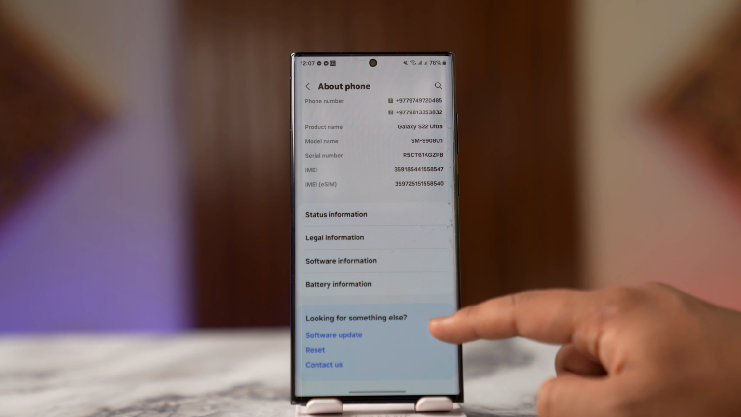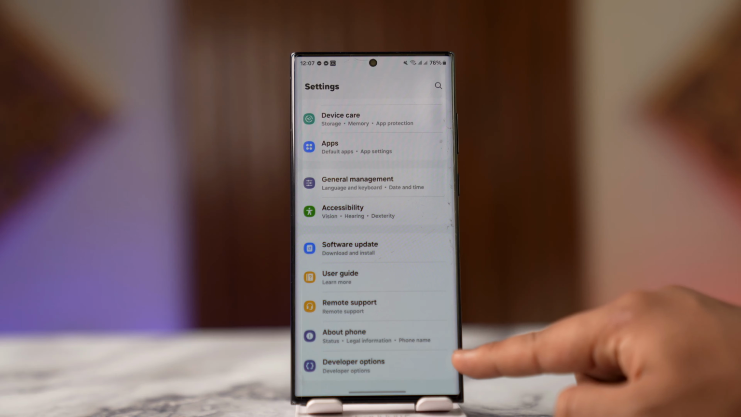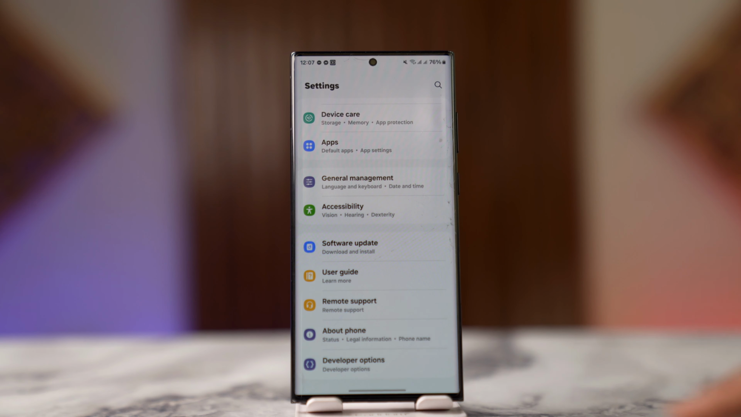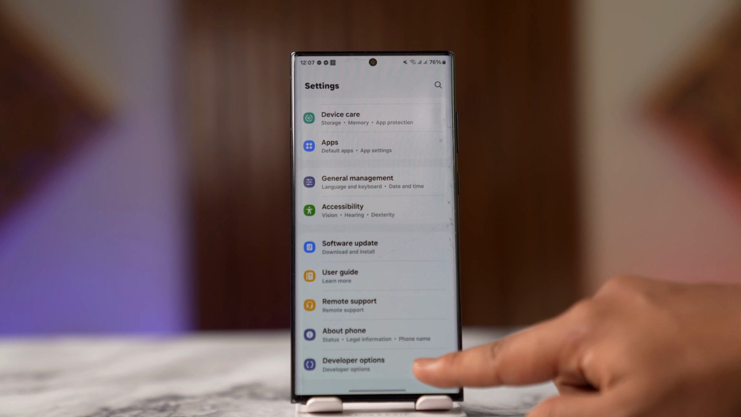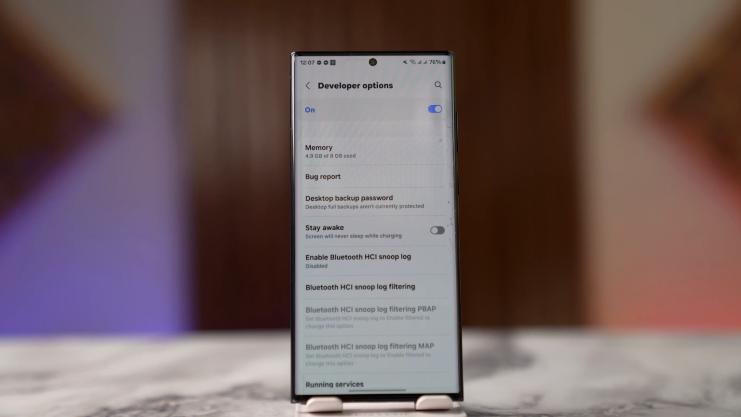To find it, we can come back to our settings page, and right at the bottom, now you'll find a new option that says developer options, and you can tap on it to customize other settings if that's what you wish. This way you can enable developer options on Galaxy S25 or S25 Ultra.